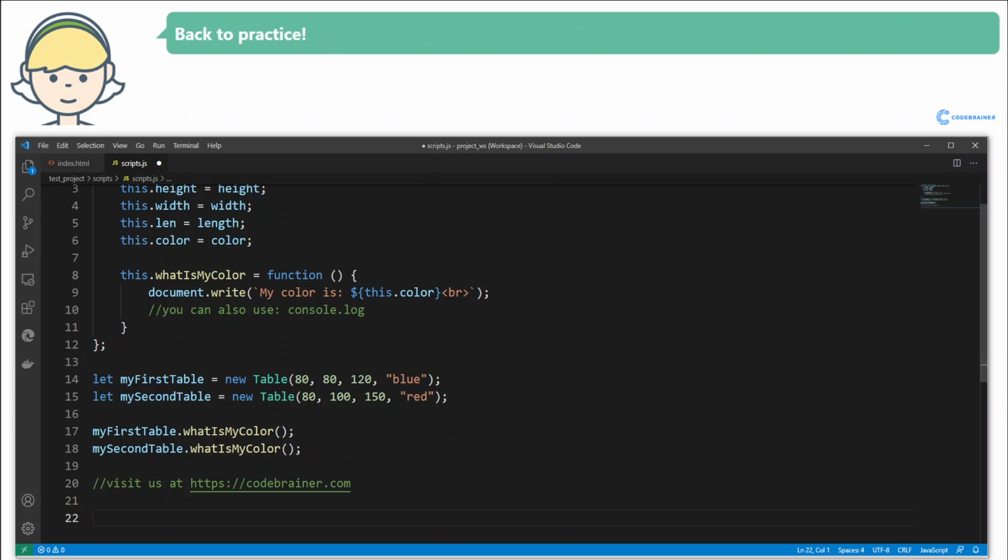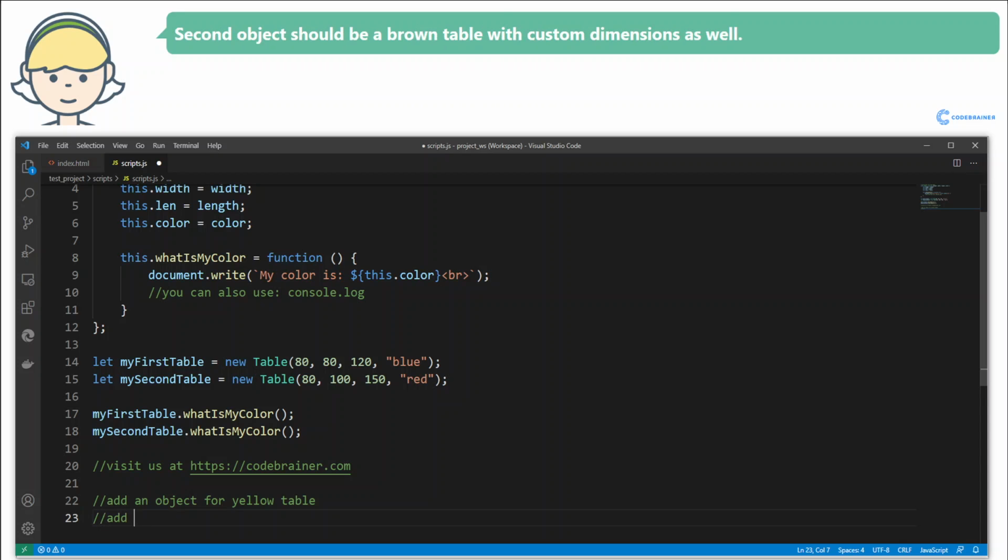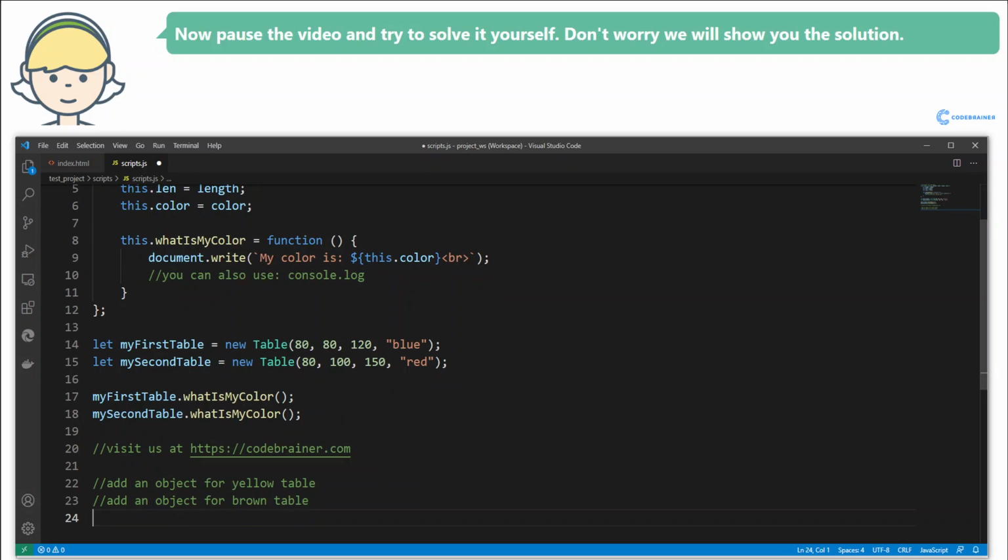Back to practice. The first object should be a table that is yellow. Dimensions are up to you. The second object should be a brown table with custom dimensions as well. Now pause the video and try to solve it yourself. Don't worry, we will show you the solution.